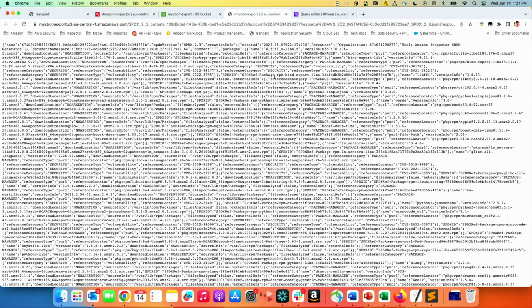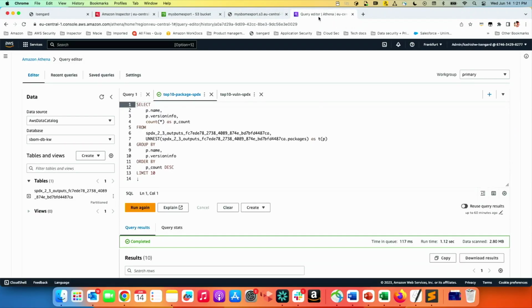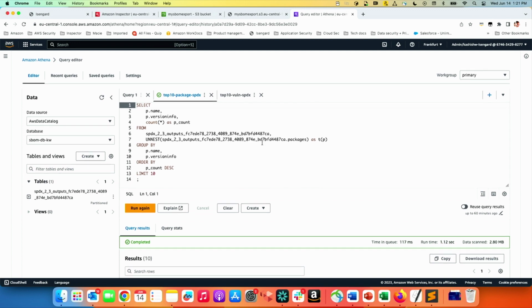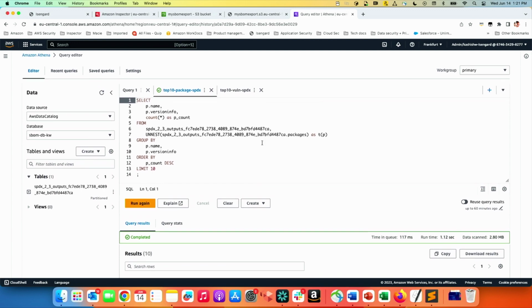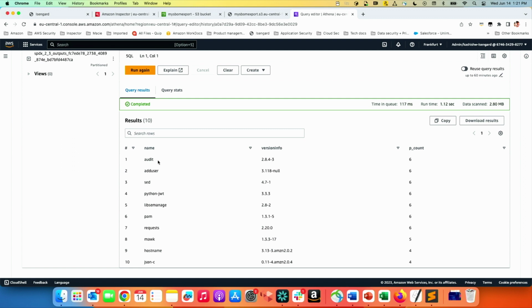I know this is not pretty at all, but the benefit here is that you can run Athena queries on it. With this Athena query that I have here, I'm just trying to see what all packages are being used across the organization the most, regardless of CVEs. So here you can see that this adduser or Python JWT version is being used across 6 resources.